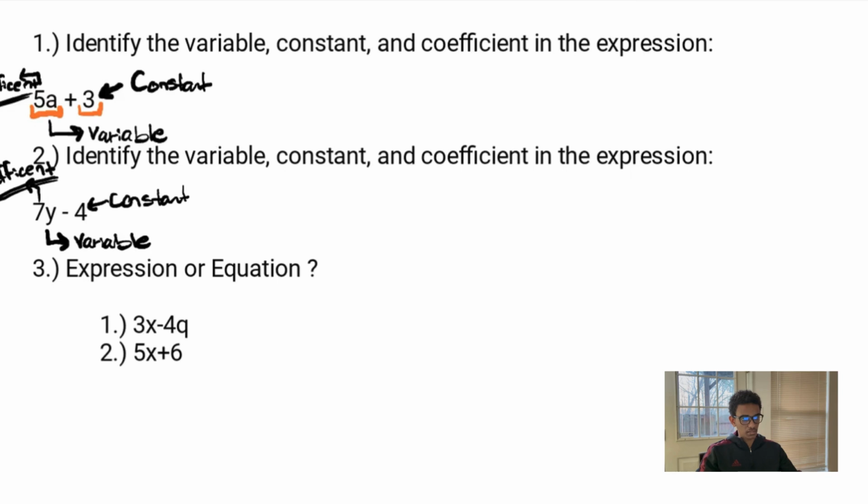Now, for our last task, we have to tell whether this is an expression or equation. Now both of these don't have equal signs, so they're obviously expressions. They're just mathematical statements, and you can only evaluate them if you have the values of the 2 variables or the 1 variable number 2. So this is an expression.